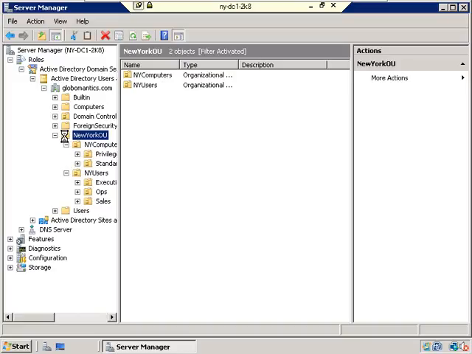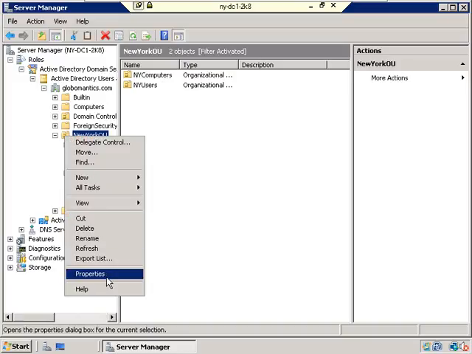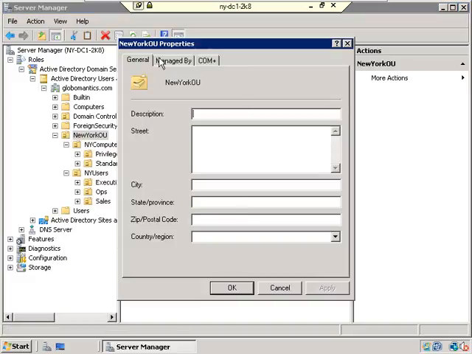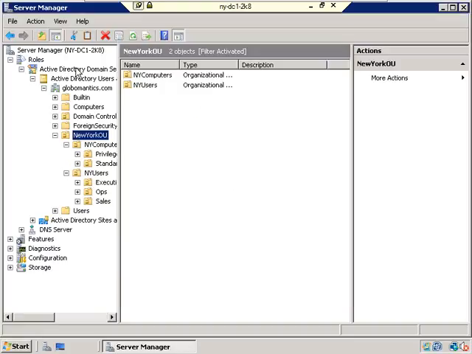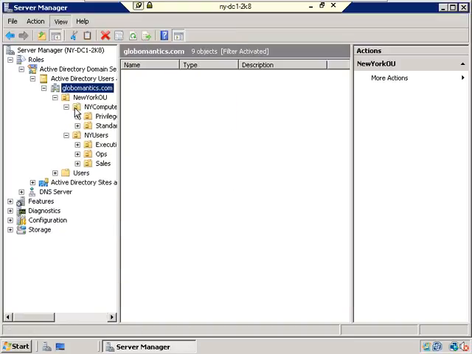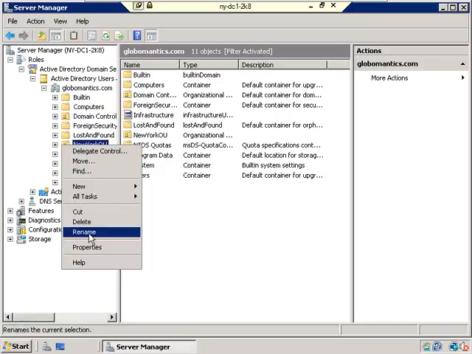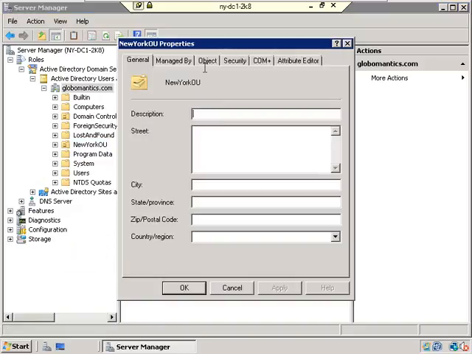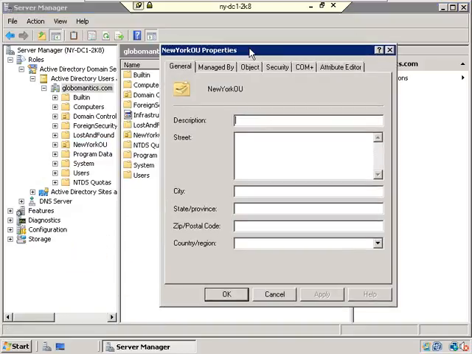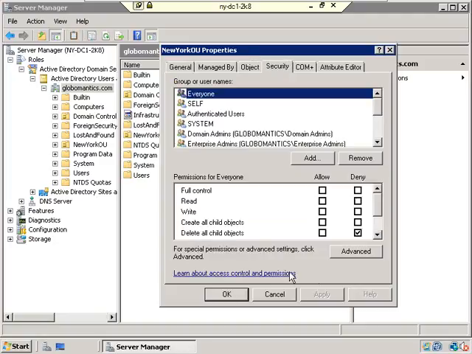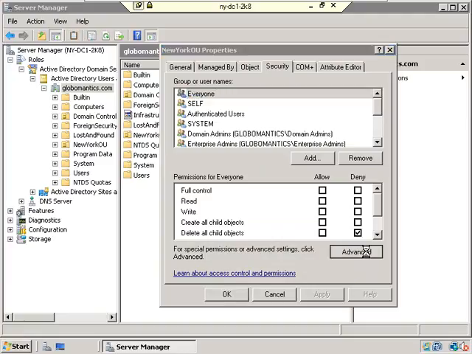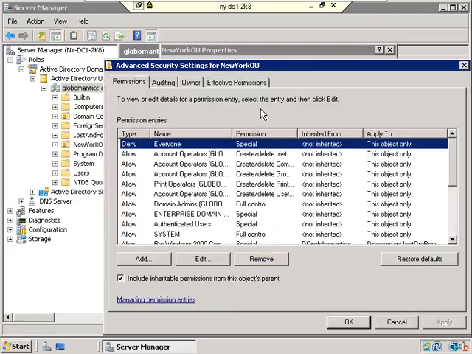Let's go ahead and right-click on the New York OU, and I'm going to go here into its properties. Now I'm going to need to get to the Security tab, and I got nothing up here. Let's go ahead and close that. Let's go up to the View menu and select Advanced Features. Remember that the Advanced Features option is going to give us more tools to play with when we're looking at our Active Directory here inside of Server Manager. So now let's go to the Security tab. Hey, there we go. And now we're going to go into the Advanced. Now remember, that was not available to me until I turned on the Advanced Features.